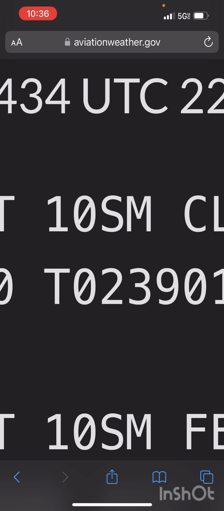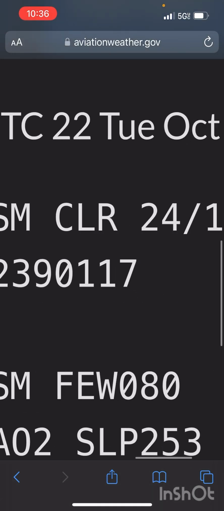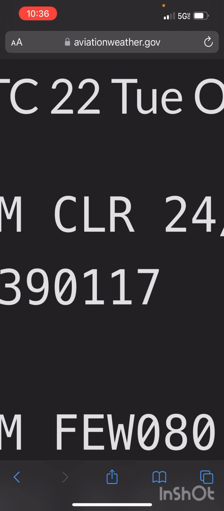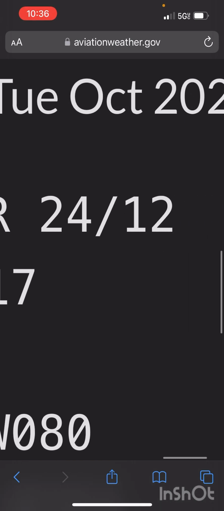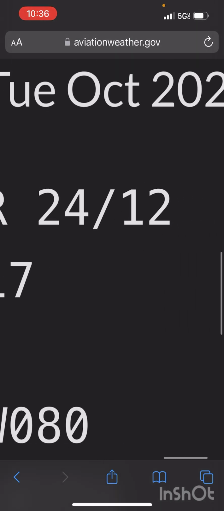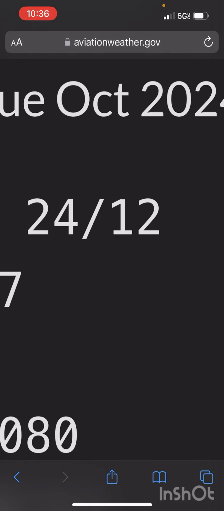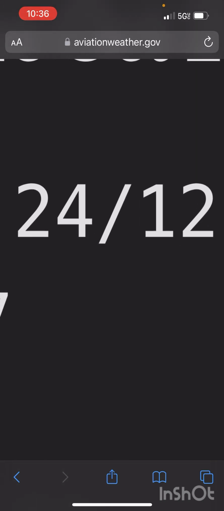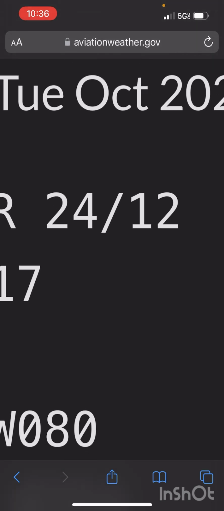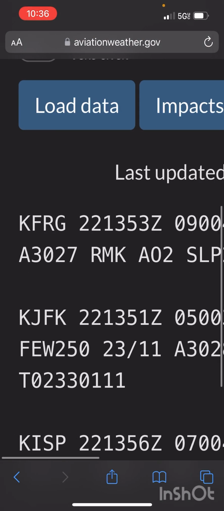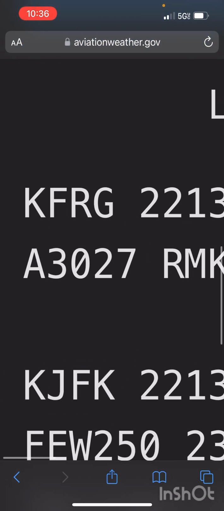This represents visibility, 10 statute miles of visibility. This indicates sky conditions. Skies are clear. This is telling you the temperature is 24 and the dew point is 12. The dew point is the temperature that if the air is cooled to that, it will become saturated. If these two numbers are within 5 degrees Celsius, that means your air is moist. We call that the temperature dew point spread. In this METAR, the spread is 12 degrees because they're 12 degrees apart. If they're within about 5, your air is moist.